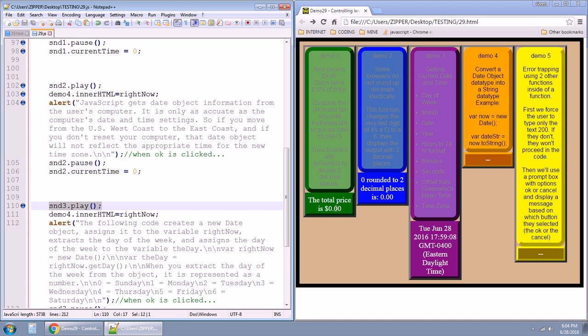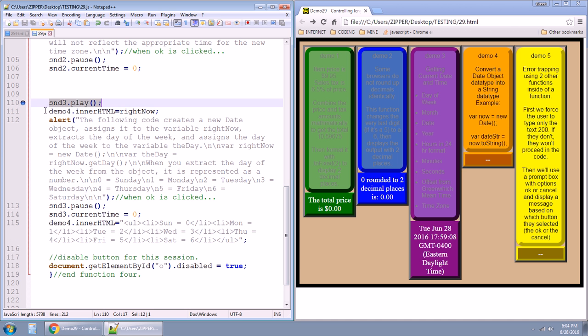Which, okay, sound3 is going to play. At that point, Demo4.innerHTML doesn't change. It's still set to right now, which I should have changed each of these so that you'd see something different as the code changed, but I didn't.